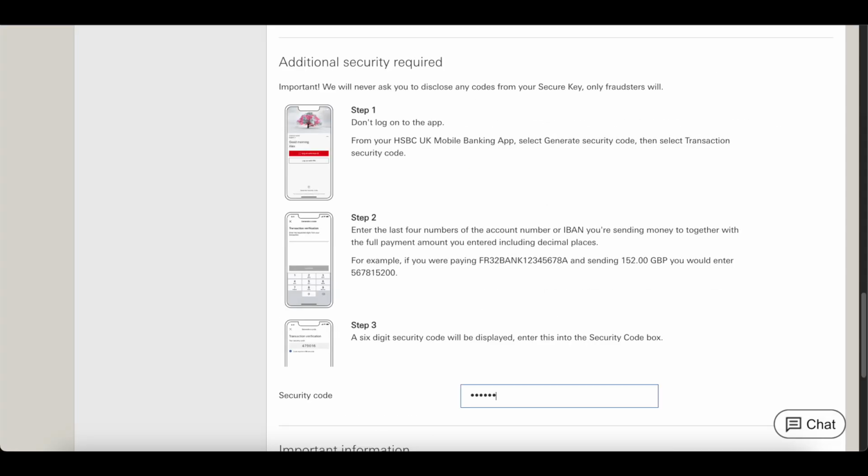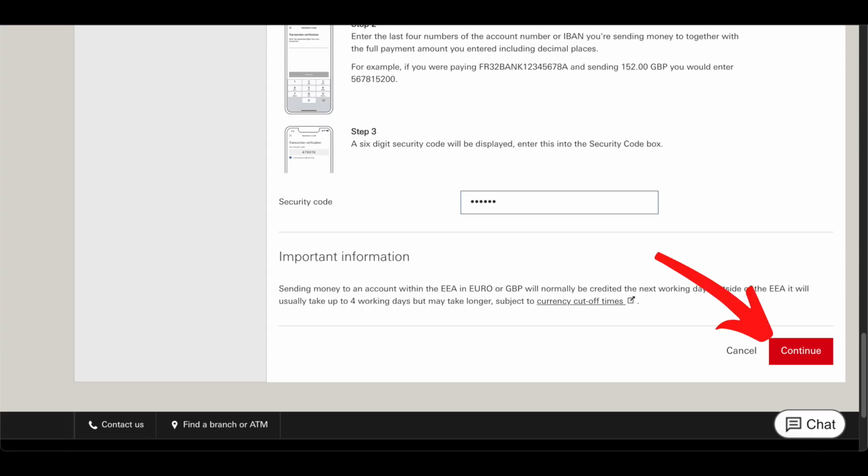And then if you scroll down a bit again, you'll just need to do some additional security. So you're going to need to get a security code from your HSBC app. And if you're unsure how to do this, just follow this step by step, as it will tell you how to get a code from your HSBC app. And then once you've entered the code, click Continue.